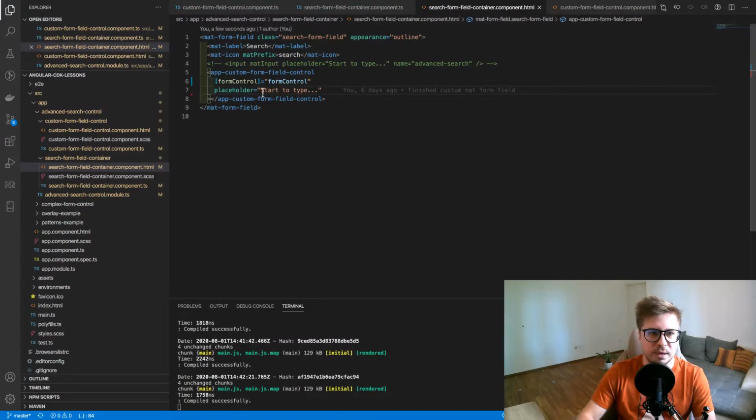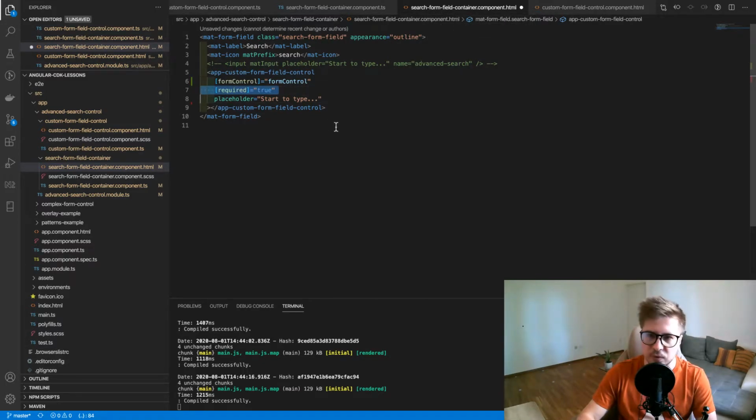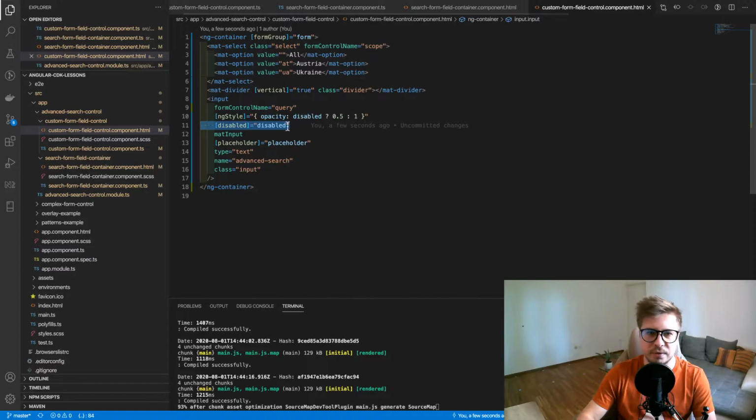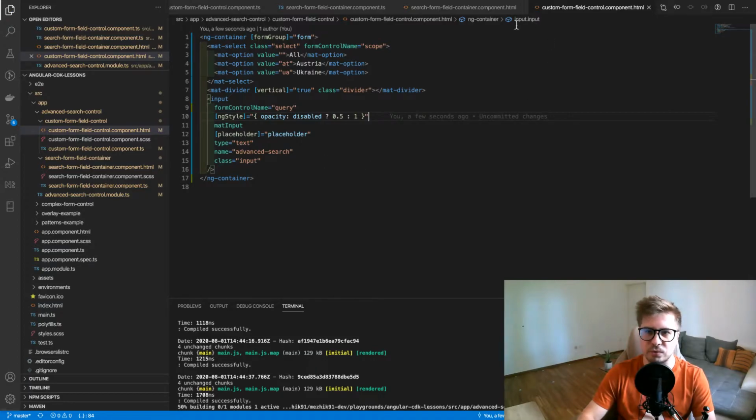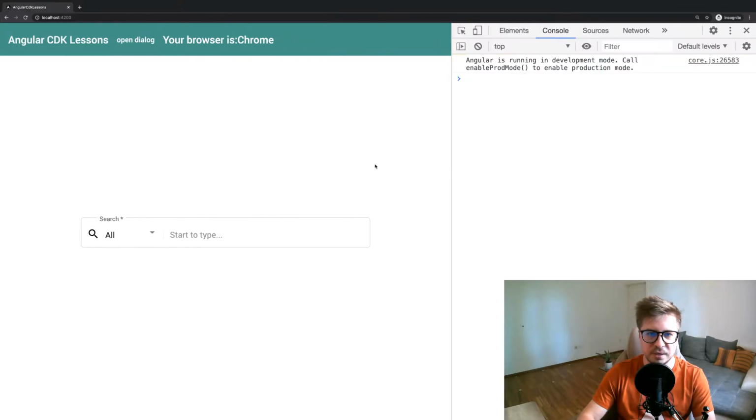Disabled attribute, but I removed it. I didn't save it, or this is the search form container. I did it in the wrong place. Sorry, we have to do it in the field control because we created a form inside our custom form field, and here we're using this template-driven approach. Sorry, I confused these two templates. So now if we reload, everything is fine.